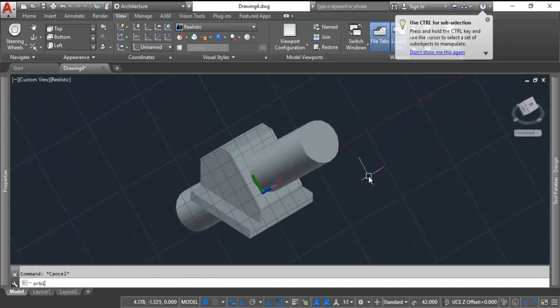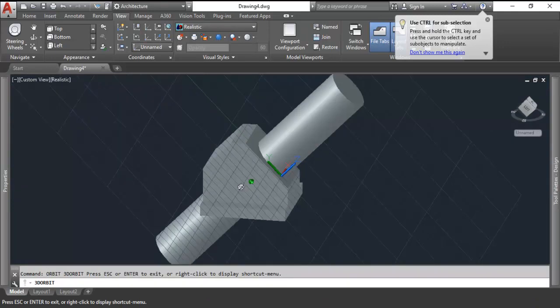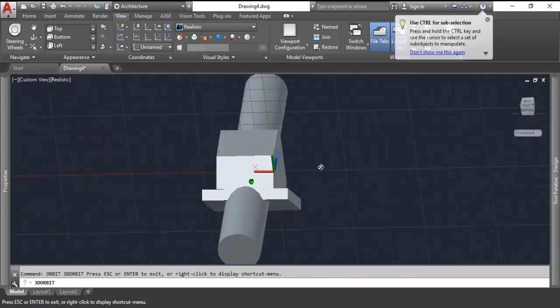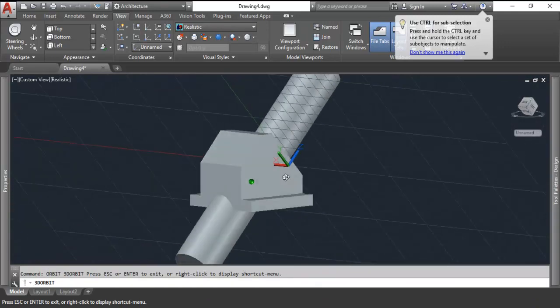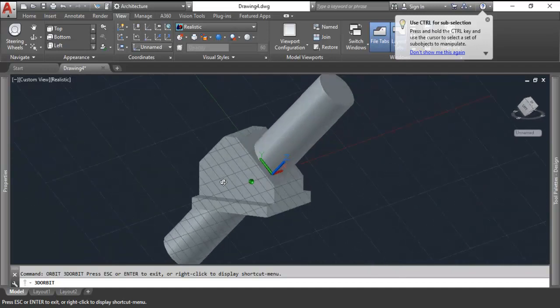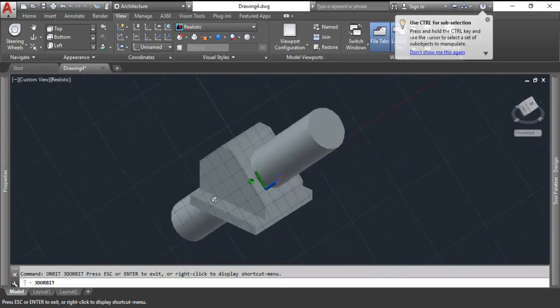Now before we subtract it, take an orbit around using the left click to hold, and that's where that hole is going to punch through. We can't see the back of the object in our textbook, but that's how it's going to go.